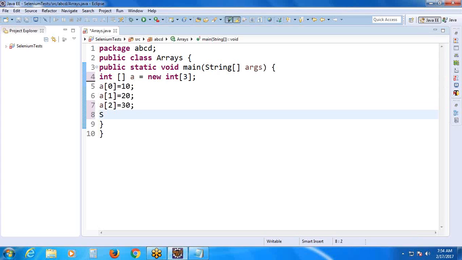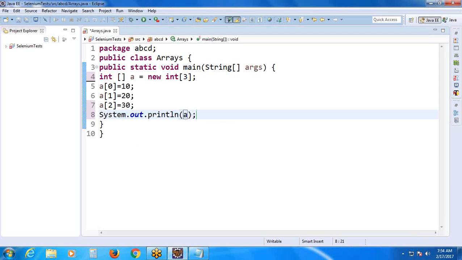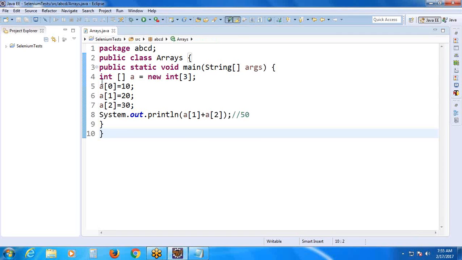Next, suppose we print a of 1 plus a of 2. That is 50. The expected output is 50. Run the program: 50.